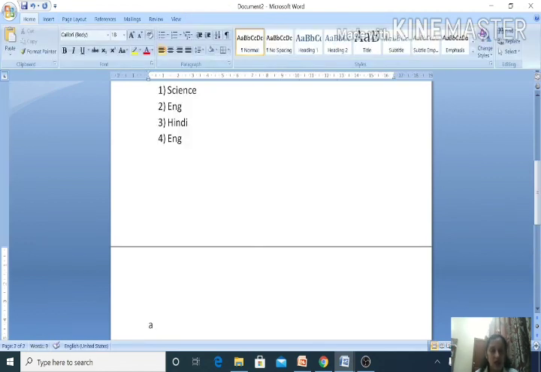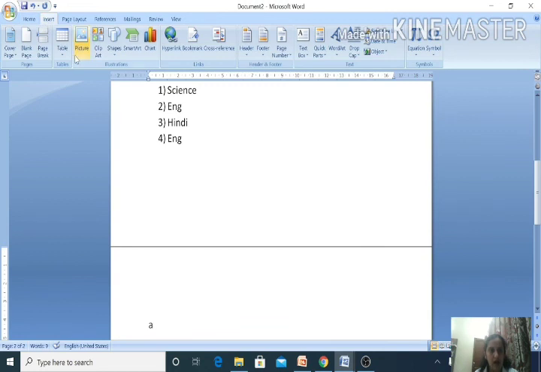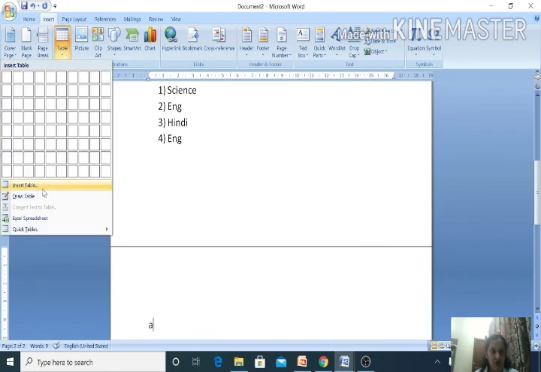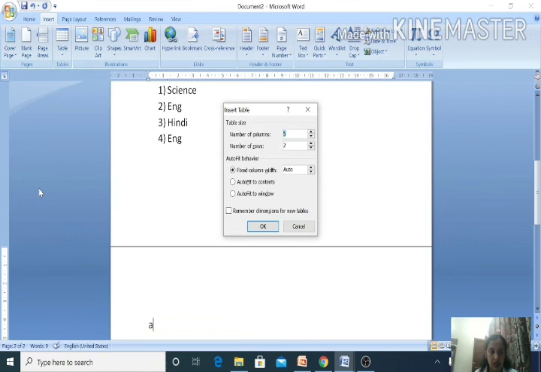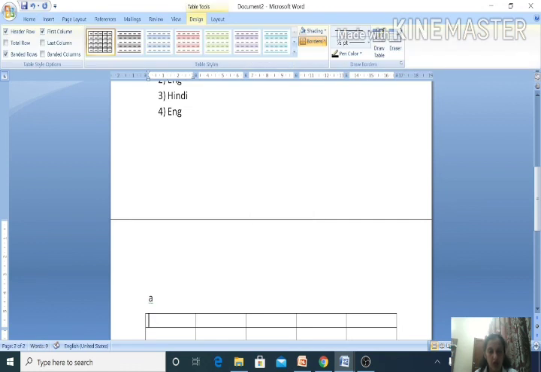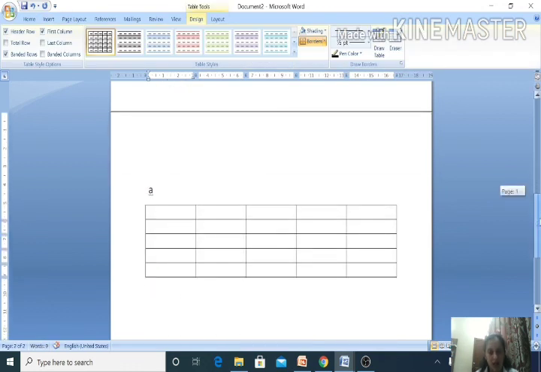You can see here what I have to do for table creation. I have to go to the insert tab. From there I have to select the table option. From table I have to click on insert table. From insert table I have to select the number of columns and number of rows. Suppose I have taken 5 and 5. Then I have to click on the OK button. Now you can see my table will be like this.